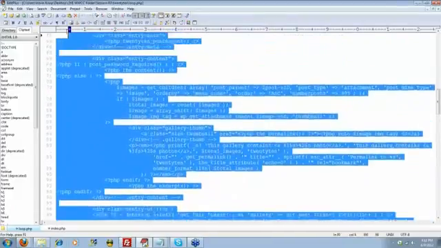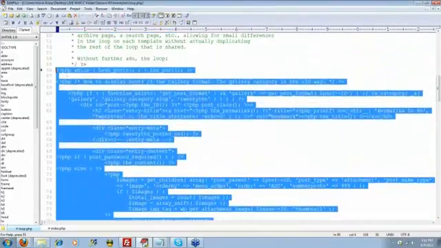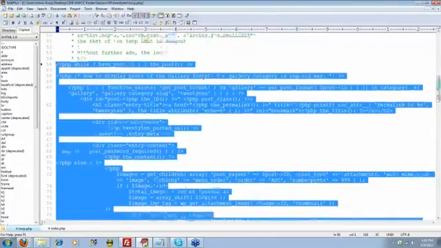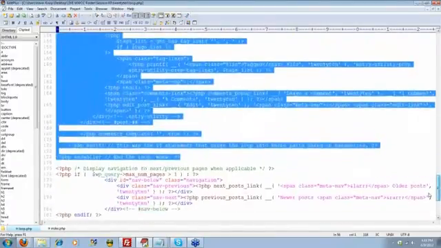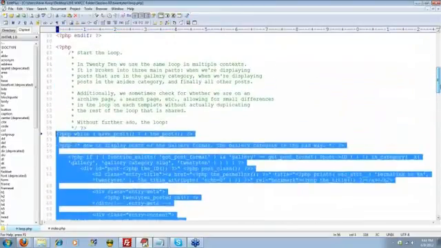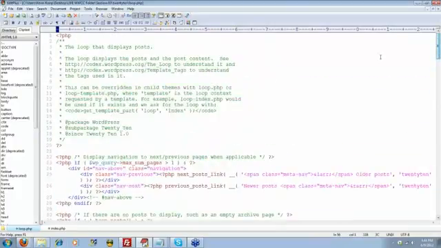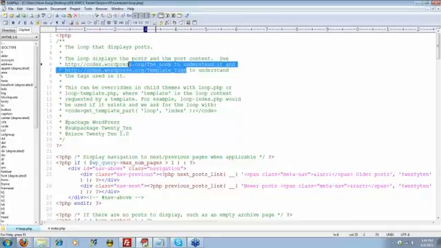Everything from line 56 all the way down to line 173 is technically the loop. And again, there's a specific URL reference at the top of the page, codex.wordpress.org/the_loop, that you can copy and paste into your browser to learn more about the loop. And if you want to learn more about template tags, which is basically the ability to dynamically pull content from the database and inject it into your theme, then this is the URL to go to.